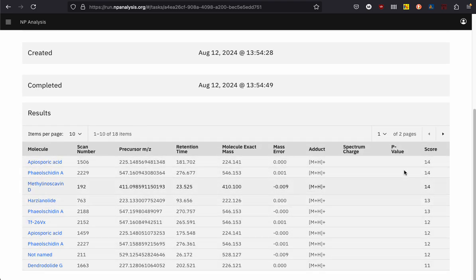And we can see all the hits that we found. We did not select a p-value flag to compute p-values, and these spectrum charges are not included in the input file. But you can see for our scans, we have molecular hits and some information about the spectrum and the molecule and the mass error.